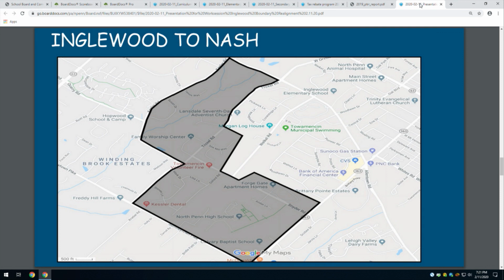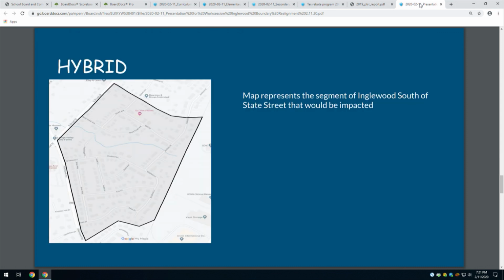So this shows the area, which is the Troxel area, and that would be the area of the Inglewood students going to Nash, all up in that zone. And then this is the portion of Inglewood south of State Street, the students that would be going into Gwinnett Square.